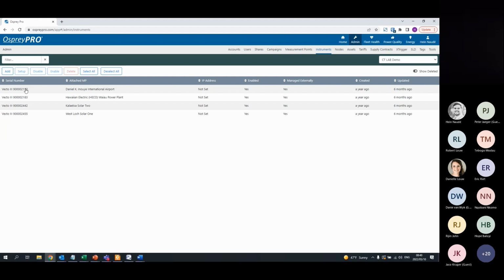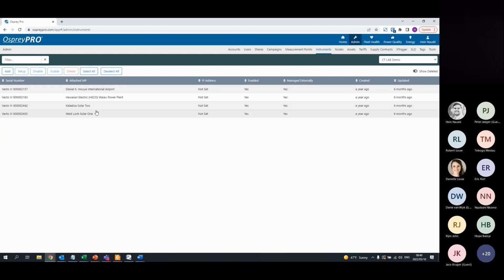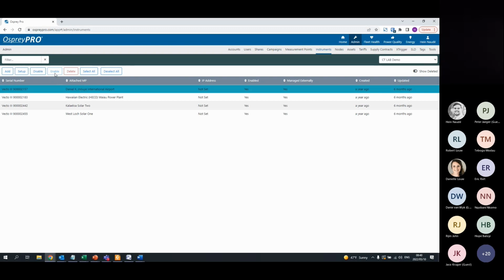Now you can see that all four of these devices are attached to a specific measurement point. But if you initially add an instrument to Osprey Pro, it won't be attached to a measurement point yet. It will actually be disabled once you've added it, so you first need to enable the instrument. You do that simply by clicking on it and enabling it. This one's already enabled, so I can't do it, but you click on enable, and that will enable that measurement point. Now, once you've enabled it, there are a few things that you can set up for the instrument.